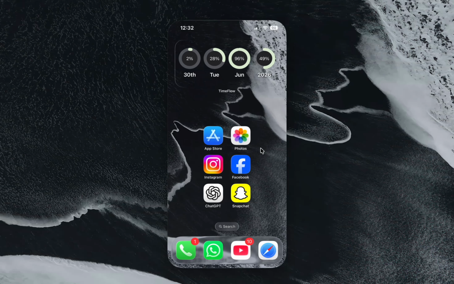In this video, I'm going to show you how to set up WhatsApp username on iPhone or Android. So WhatsApp has introduced usernames. It gives you a new way to connect with people without sharing your phone number. Instead of giving someone your mobile number, you can share your unique username.